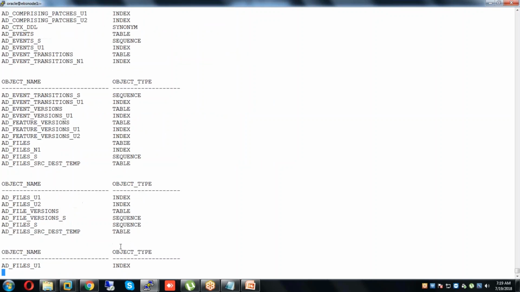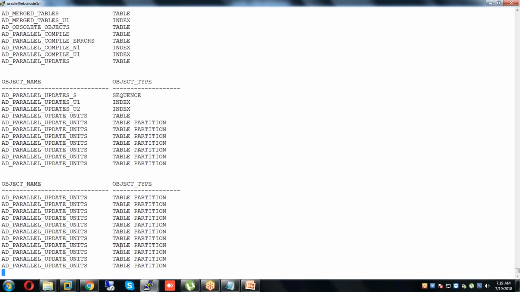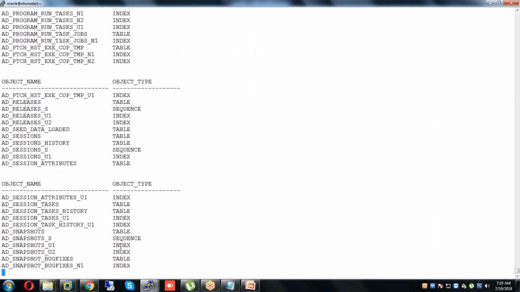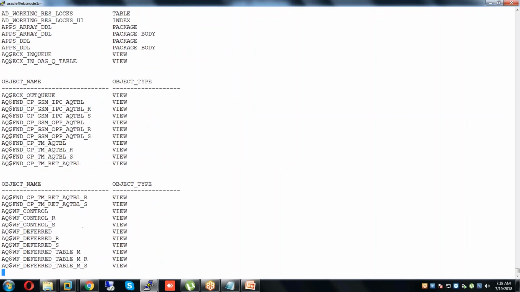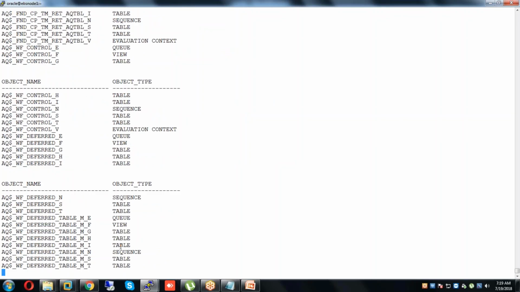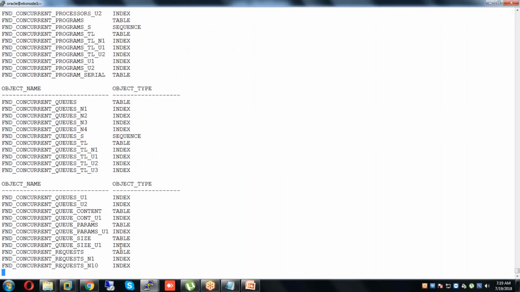See, all the tables, AD tables would be stored in appleSys user. Apart from that, we have FND as well. See, all the FND tables will be stored under your appleSys schema.